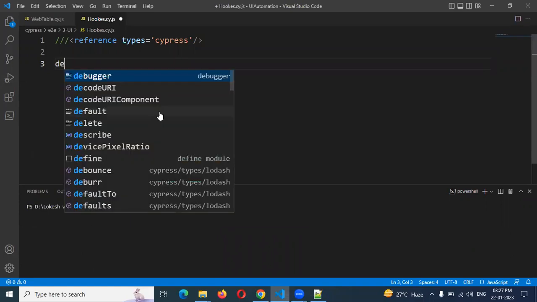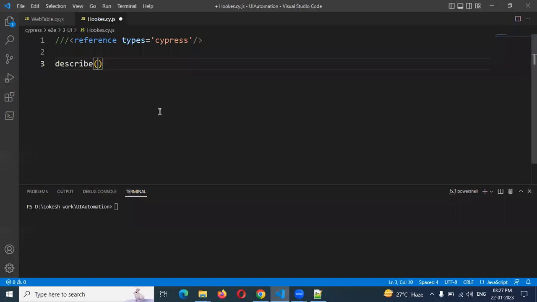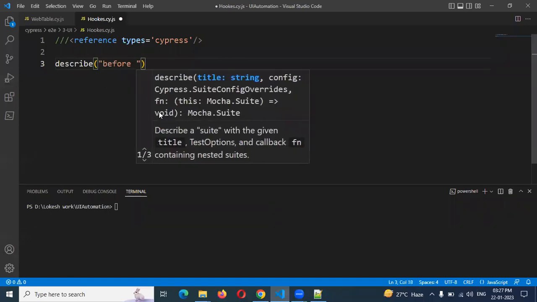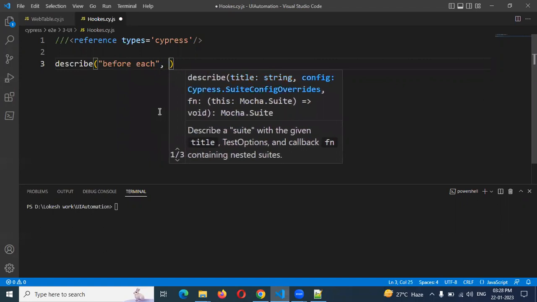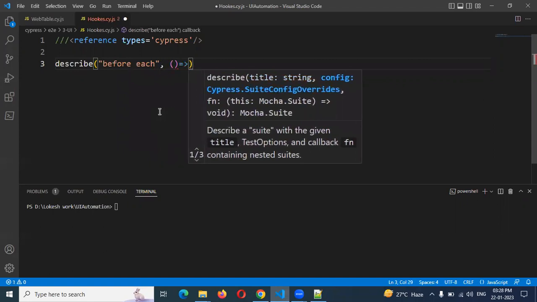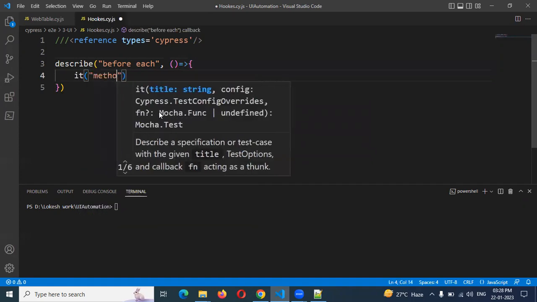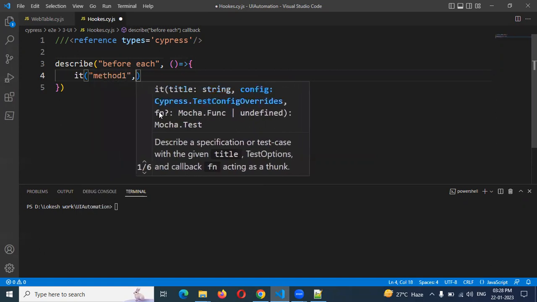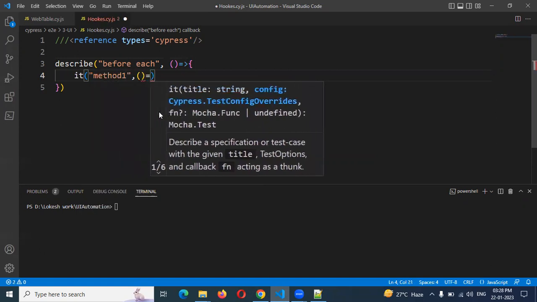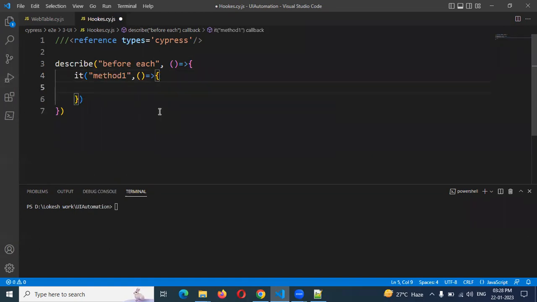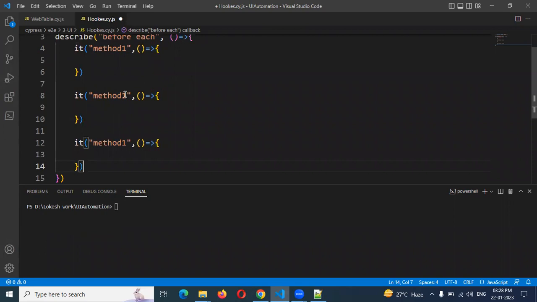Here our suite I'm going to create, then the before each function creation and then test case creation. Okay, and method 1 and function. Okay, this is my first function. The similar format I'm going to create for the three methods: method 1, method 2 and method 3. These are the three methods.